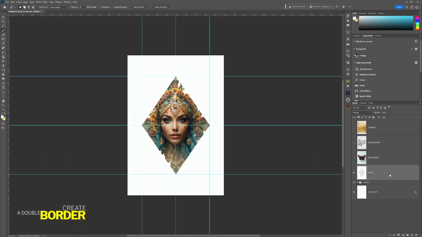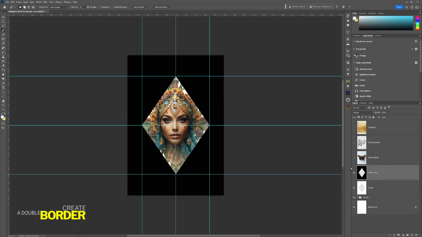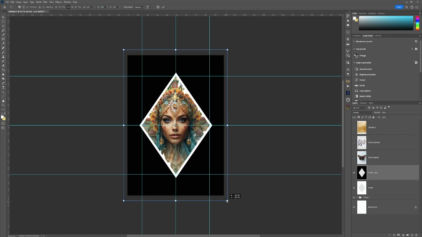To create a black border, I'm just going to copy the layer up and then press Command or Control and I to invert it. Then press Command and T and hold down Alt on the keyboard, and that will scale it up to allow me to see how much of this border I want. Once I'm happy, I click OK.